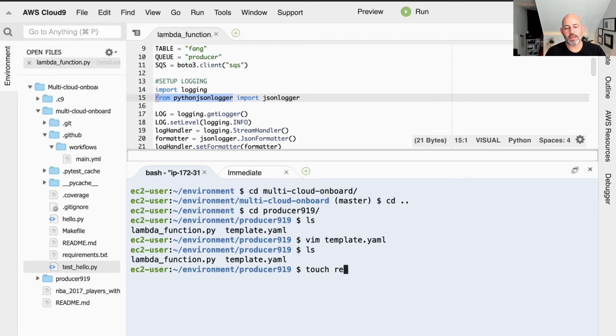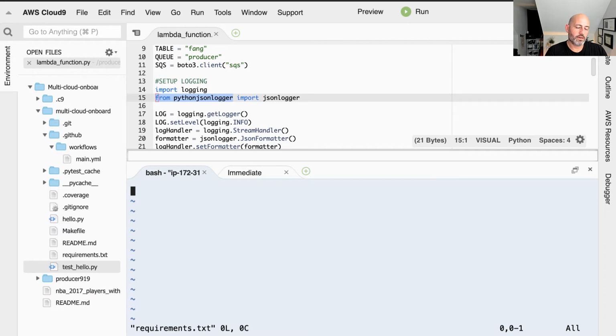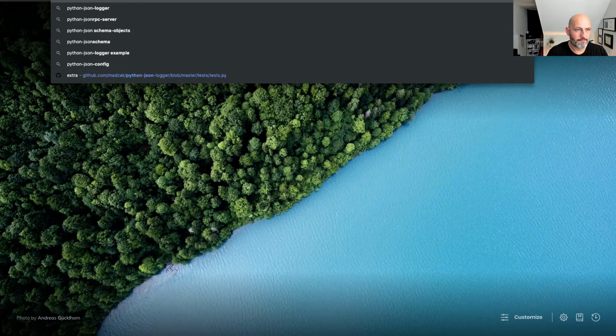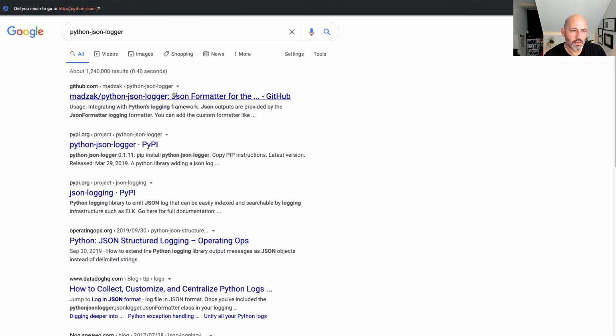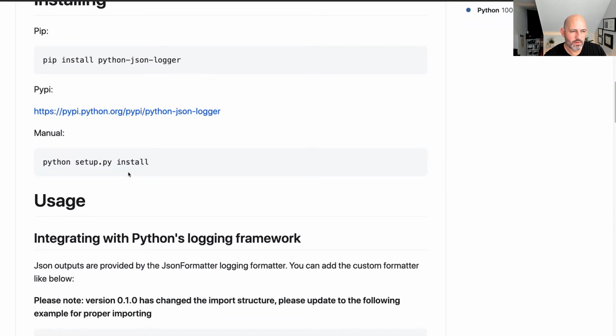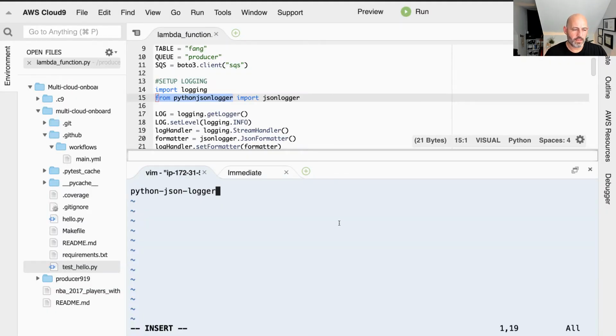So this is one way that it might work: you say requirements.txt, and then inside of requirements, you put in the package that it needs, python json logger, which I think is the name of it. Let's double check. Yeah, I think this is the name. Yeah, python json logger. Okay, so that's the library, and let's see if this works.